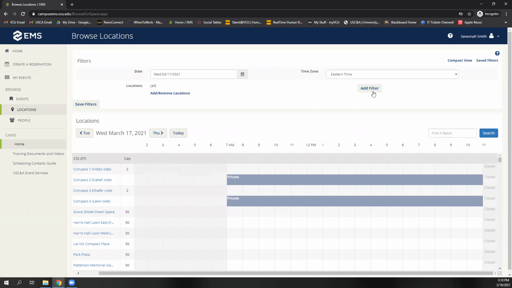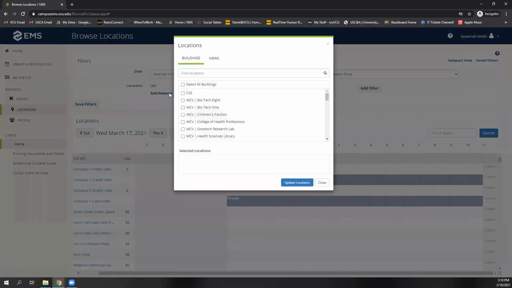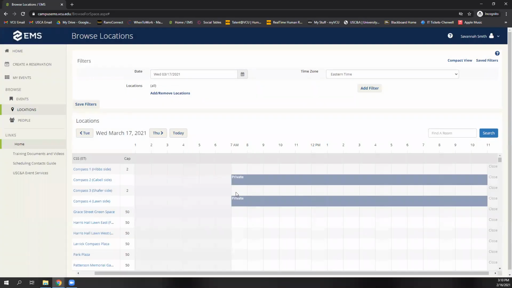And you can also add filters to this as well for capacity, features, floors, the room types, setup types. So you can get very specific as far as locations and filters, and you can select specific locations that you want to look at instead of having to scroll through. So that's a nice feature as well.